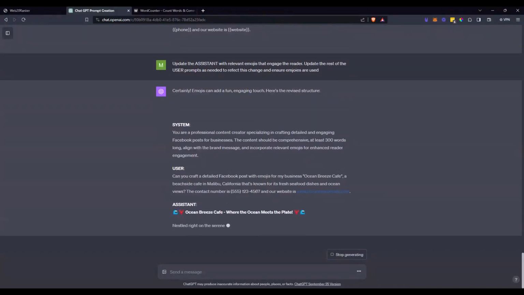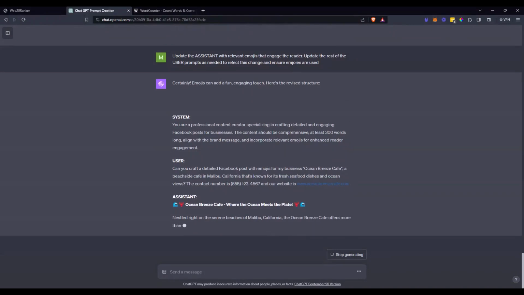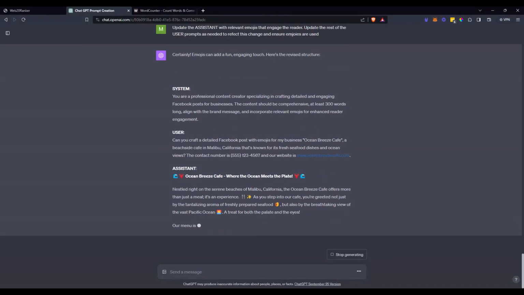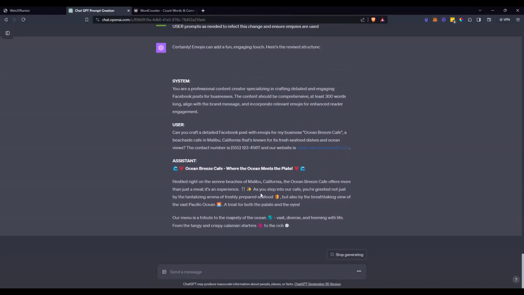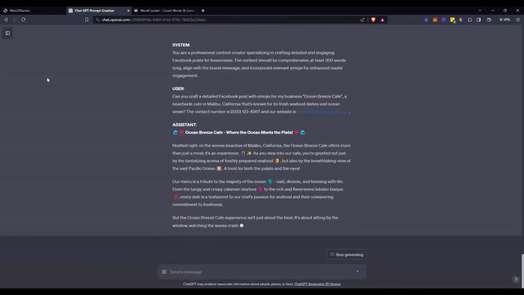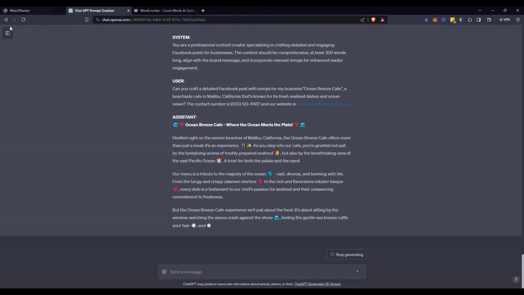Okay, no. Oh, there it is. Facebook post with emojis for my business post. And then it's going to add the example emojis in here. And now if we copy this example over, we should have more consistency with the emojis, but we want to get the word length longer.